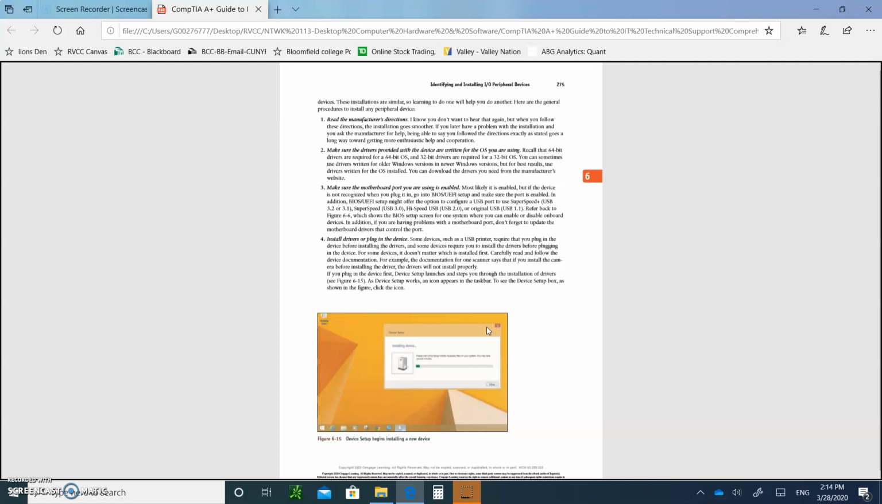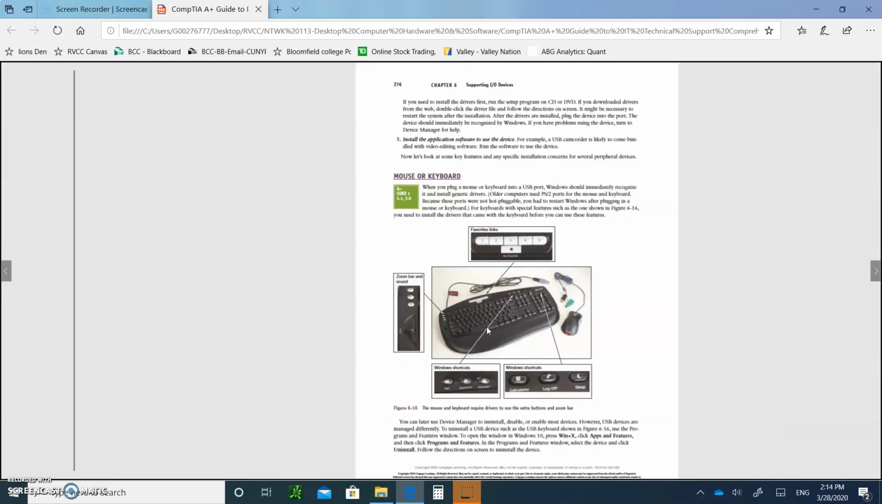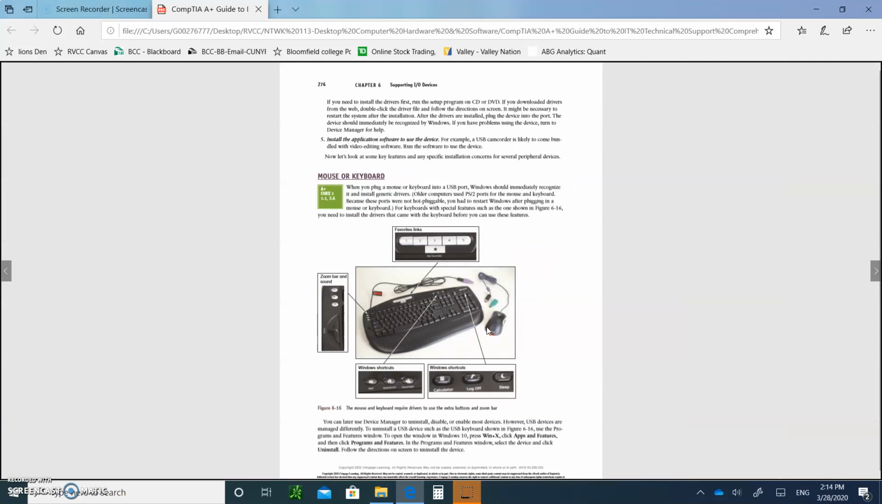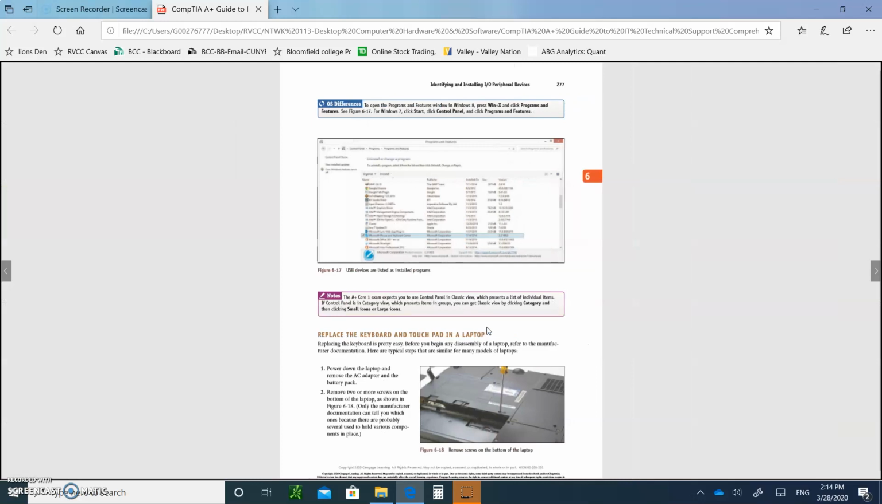All right. And the 4th thing you should know about when you're installing the I/O device is to install the drivers, plug in the device itself, and test it. Make sure that it works. All right. So mouse and keyboards, I think those are pretty straightforward. You got the PS2 connection in the back. Let's move on. Let's talk about replacing the keyboard and the pad on the laptop.